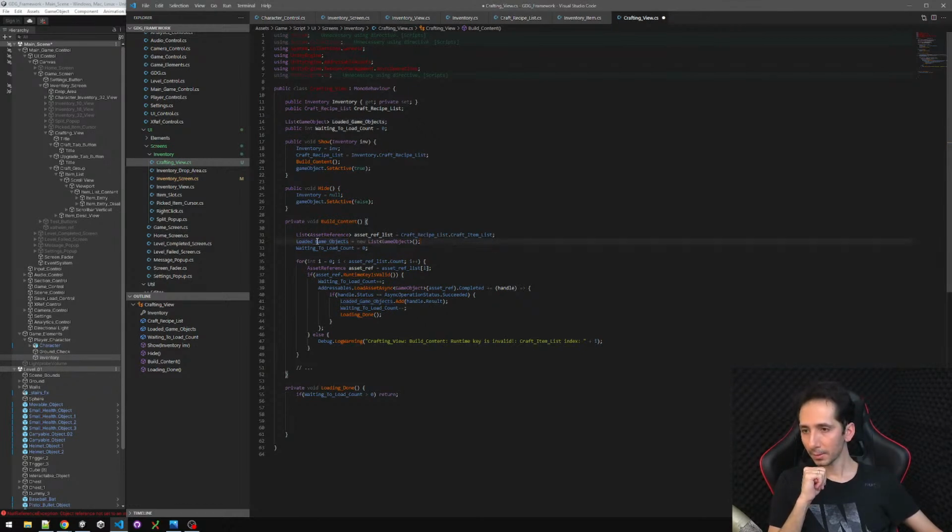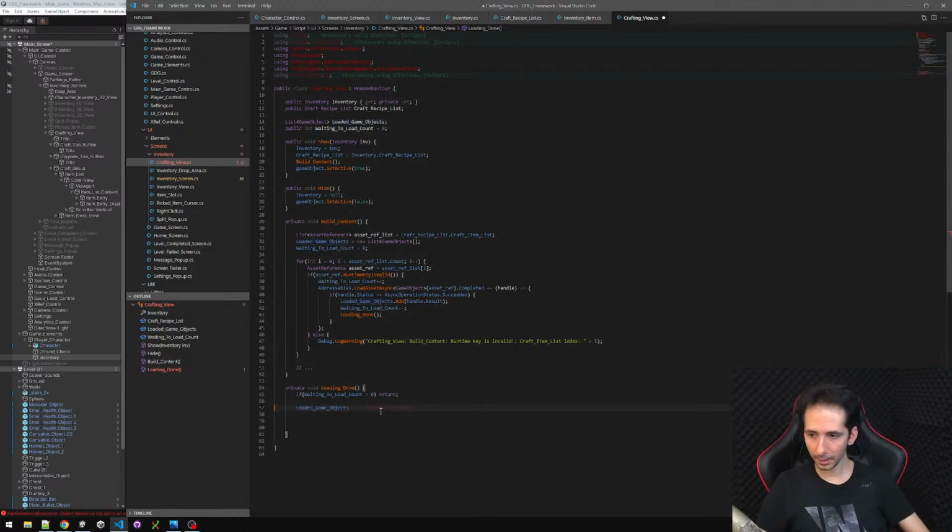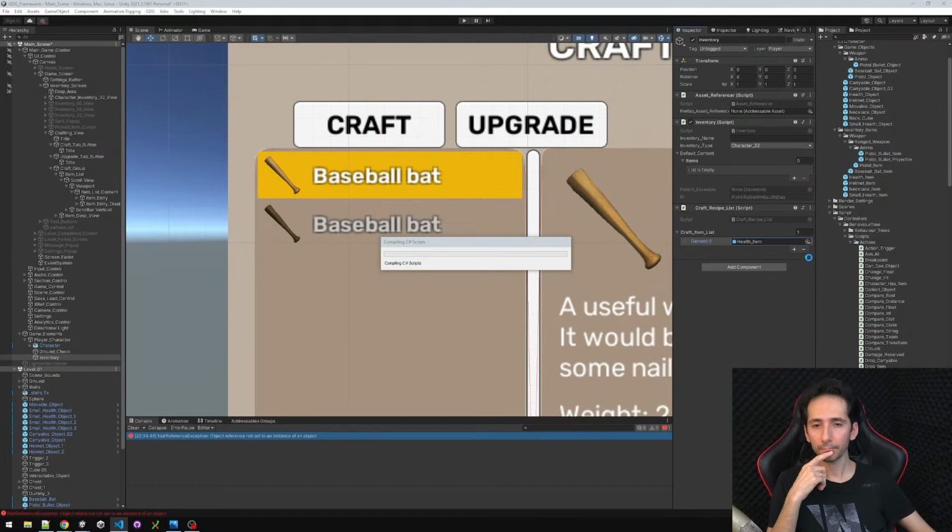Okay, loaded game objects became accessible class-wise. So here, let's make a for loop for this. For each. I want to get the icon, the image of the item, and the name of the item.